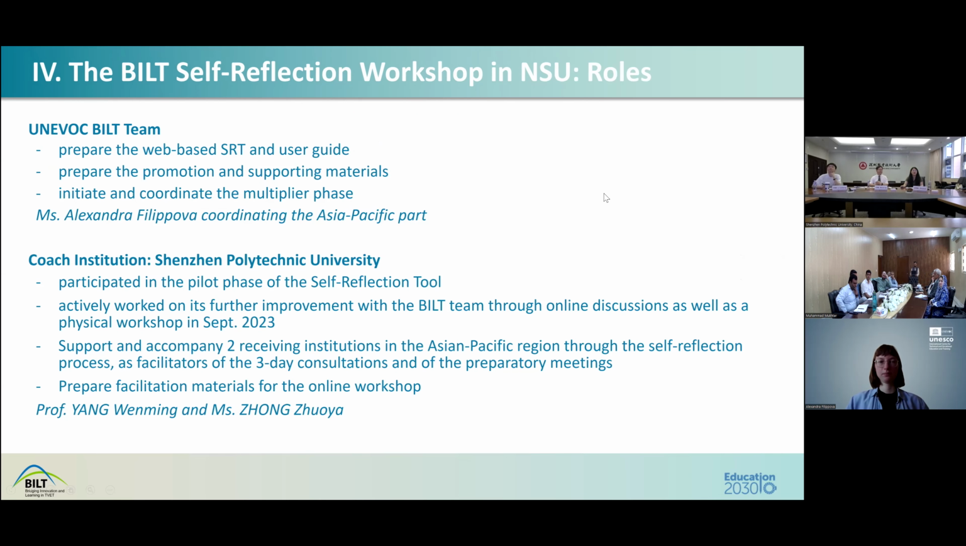And today, as you see, we have 3 parties, 3 institutions: the UNIVOC, NSU, and us, Shenzhen Polytechnic University. And we have different roles to play in this workshop. From the side of the UNIVOC Build team, they have already prepared the web-based self-reflection tool and also the user guide. I have shared all materials with Professor Muta through the OneDrive shared folder, and I believe he will share the link to you after the meeting.